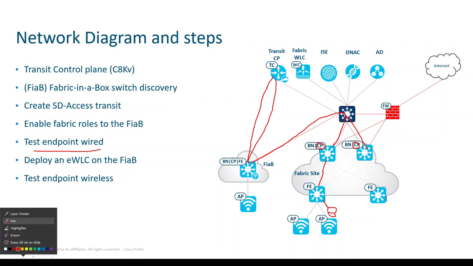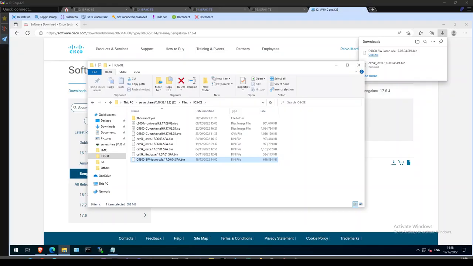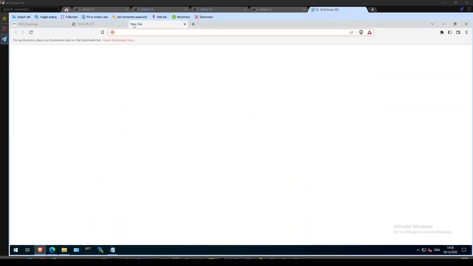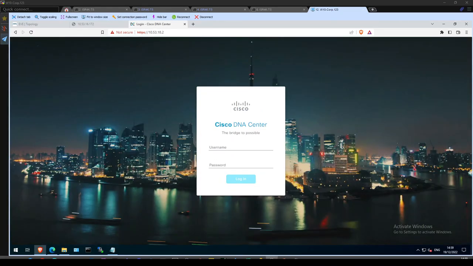So let's erase all this and go back to our less important pointer. For that, I'm going to use a jump box in here, where I have, let me see if the jump box is working or not. So I have downloaded the image for the IOS XE Wireless controller for 17.6.3. So I'm going to import that into the DNA Center. Let me log in and I'll be back.